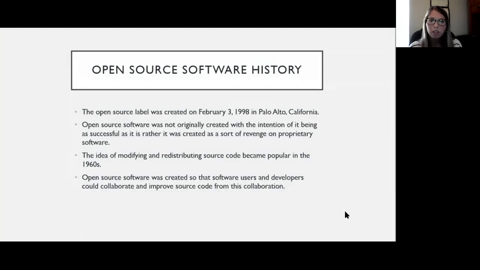So let's start off with open source software history. The open source label was created on February 3rd, 1998 in Palo Alto, California. Open source software was not originally created with the intention of it being as successful. It was created to get revenge on proprietary software. Mike Volpe says, "The original open source projects were not really businesses. They were revolutions against the unfair profits that closed source software companies were reaping."